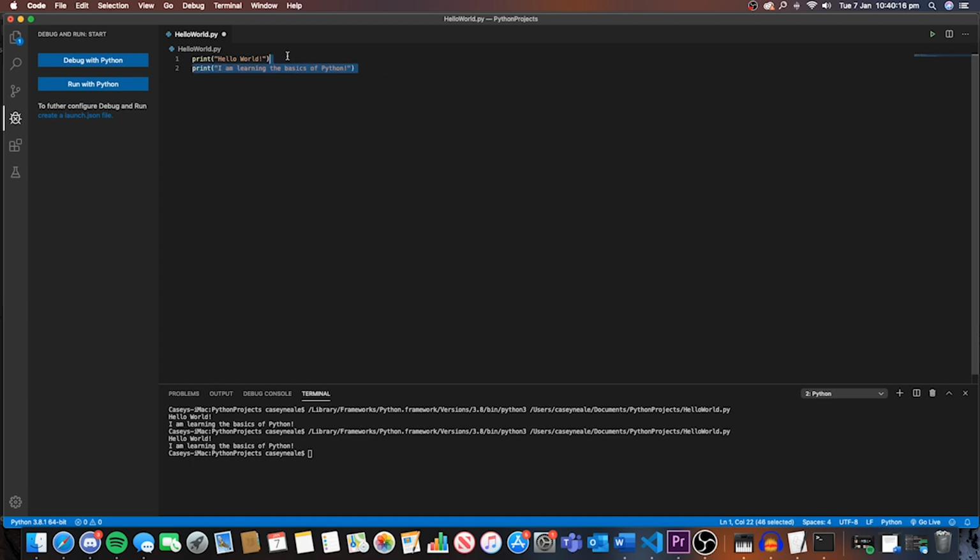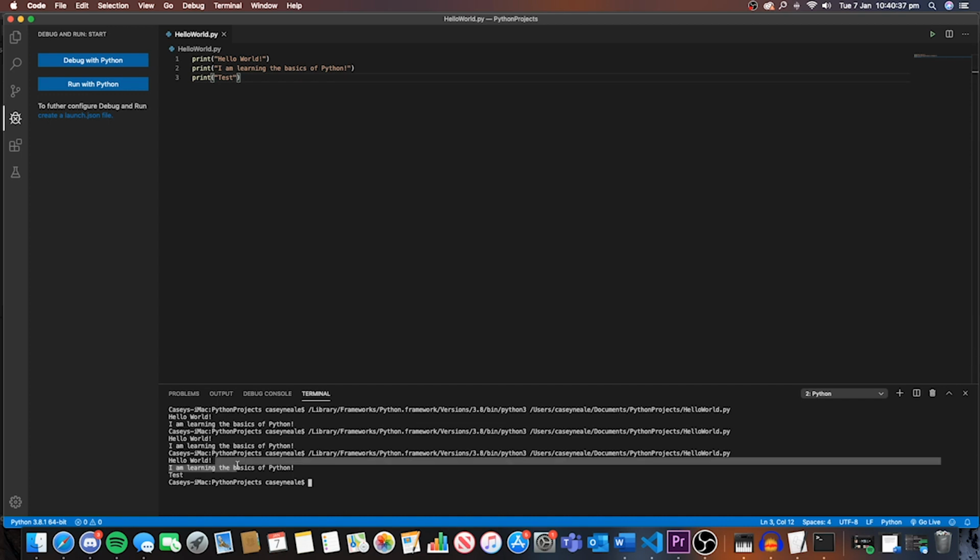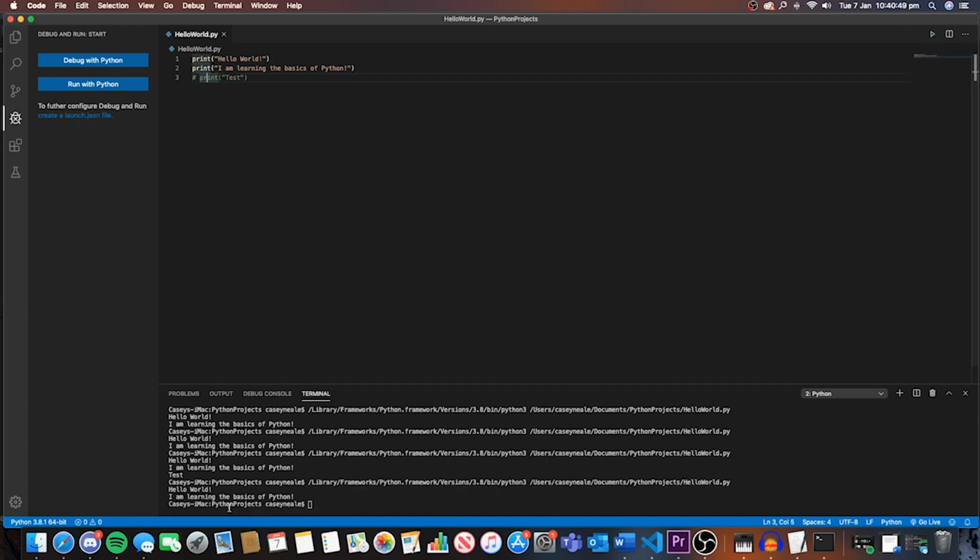You see, what we're seeing here is called executable code. In other words, as soon as the IDE and the interpreter see these lines of code, it runs them, it executes them. You'll see down here, if I write print test and then run the script, it will print hello world, I'm learning the basics of Python, and test. However, if I put just one hashtag in front of that print statement, you'll see it will only say hello world, I am learning the basics of Python. It won't say that test bit.